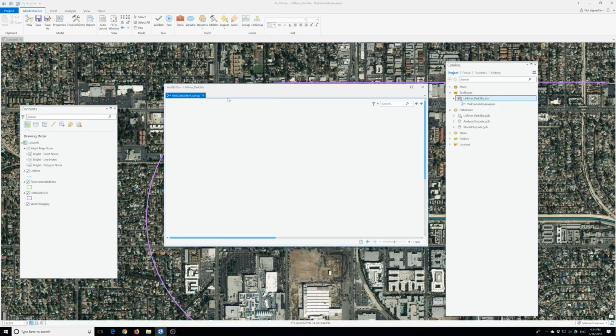Now we're going to add data to Model Builder. So we will add all the input data for the model. This is the opposite of what we did here, in which we added layers one at a time as we needed them. So either way is fine. It is a matter of preference. So in the project pane, we will expand the project database, which is right here.